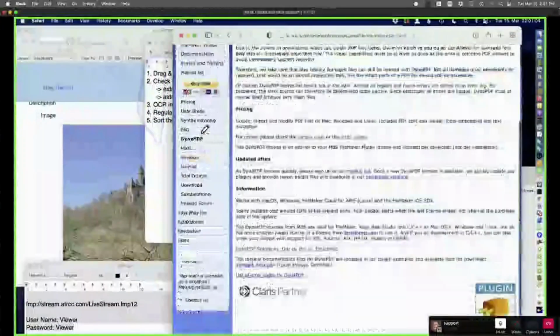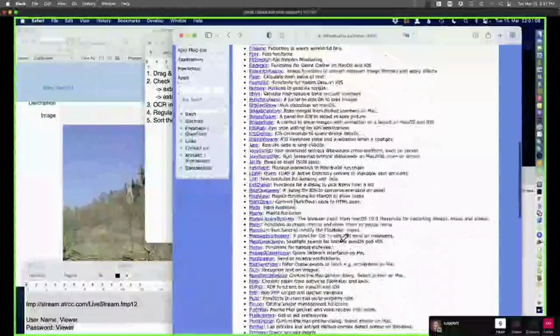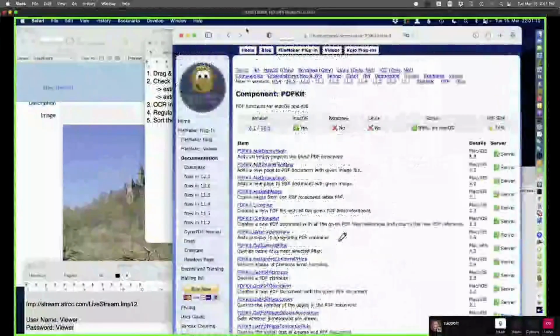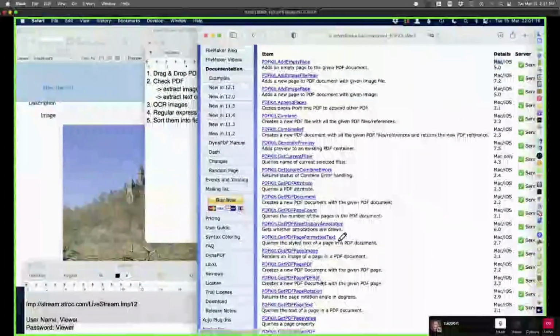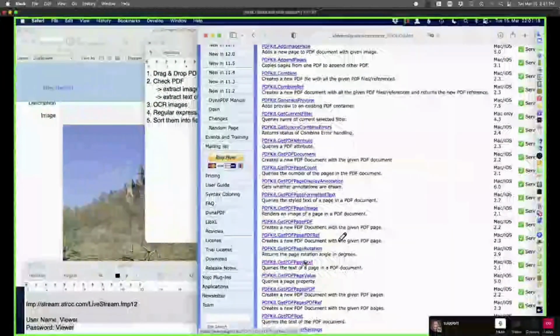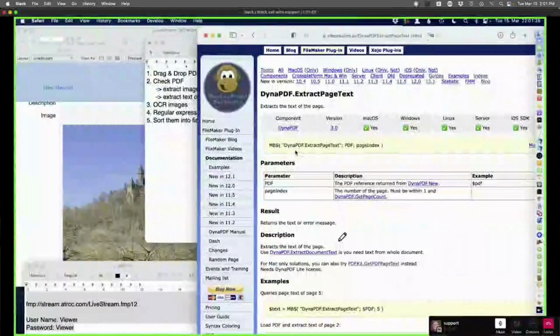Since you may not have Windows, you can benefit from the PDFKit functions, and those are included with the plugin. With a Mac, okay. But those are for the Mac, yeah. So you can do PDF text extraction here, get PDF page text, gives you the text of the page. And if you need it on Windows or Linux, you may use the DynaPDF function.